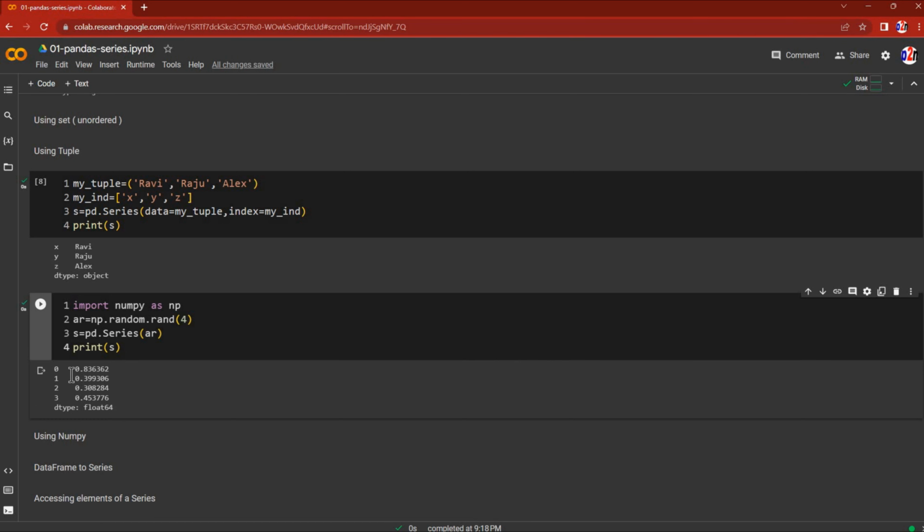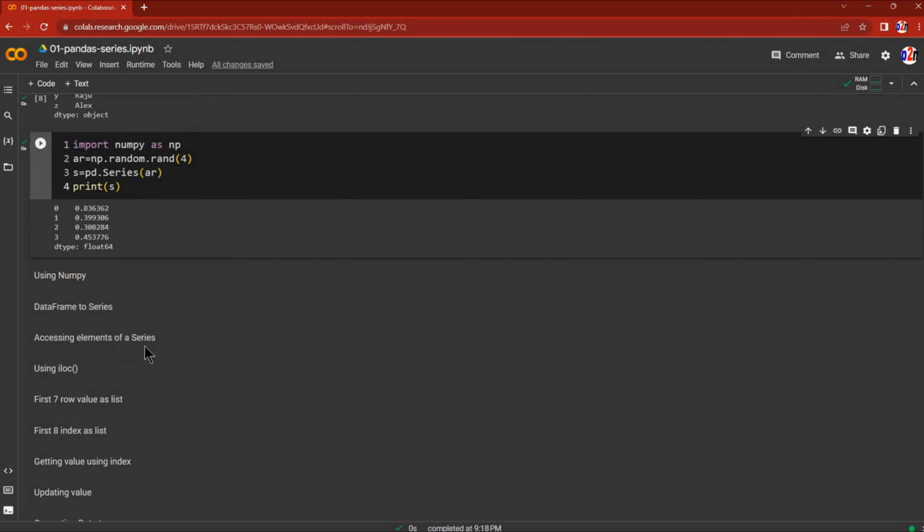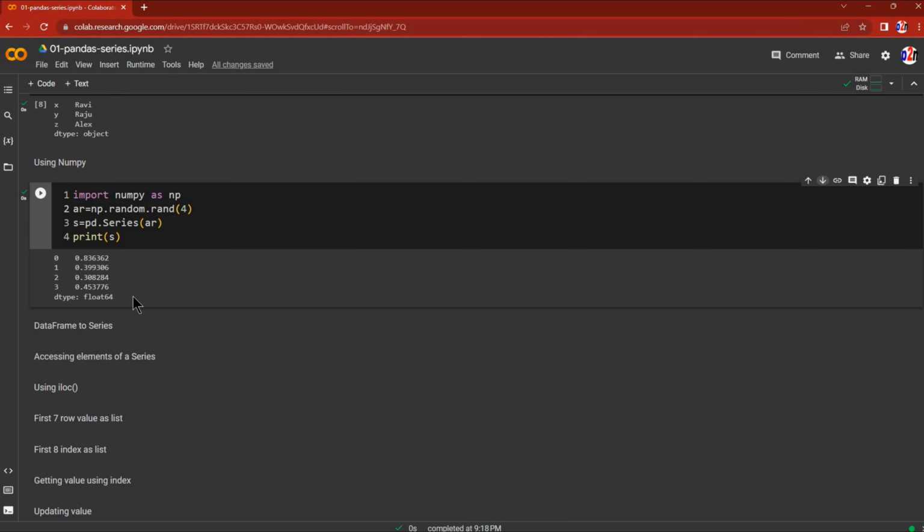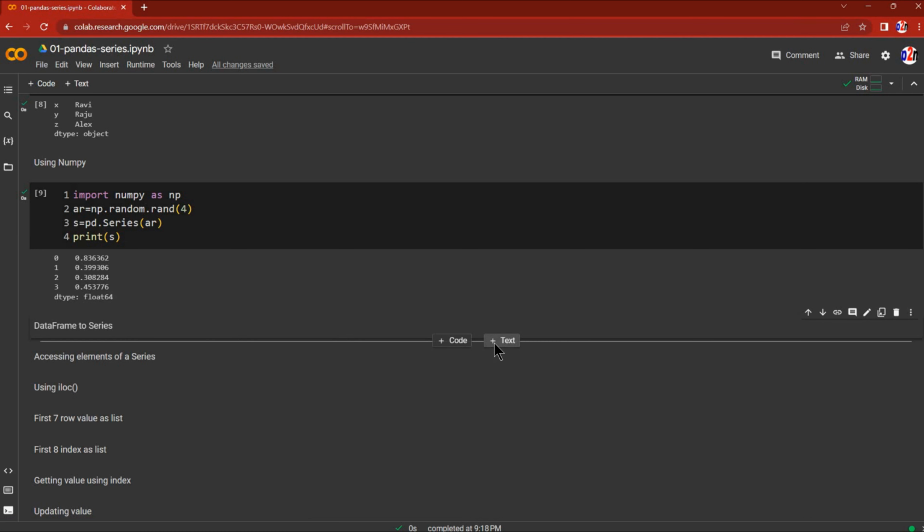So we can create a, here it is. Four random numbers are taken, and that is used as a series. So this is okay. Using NumPy, this should go up actually. Let me just, or I can bring it, sorry, I can bring it down. So using NumPy, now DataFrame to series. Now for a, we'll use a Pandas DataFrame.